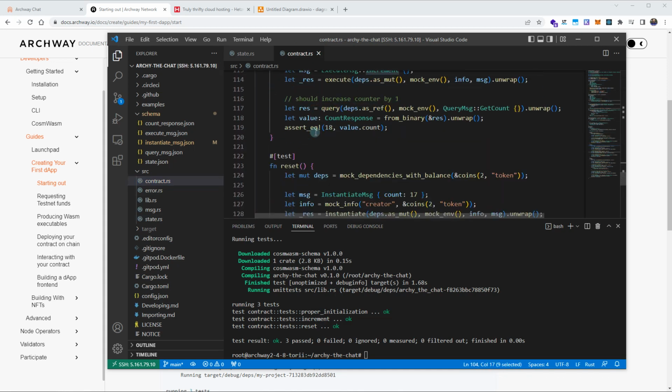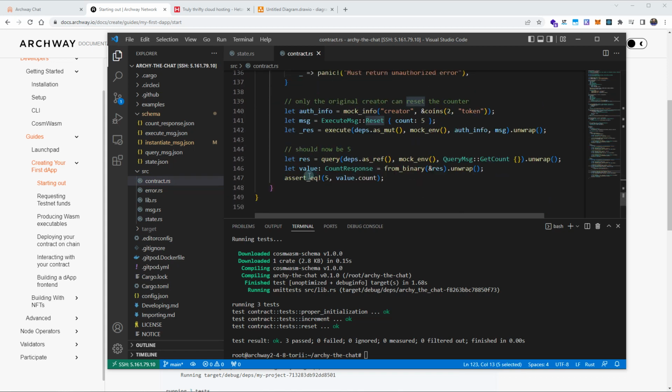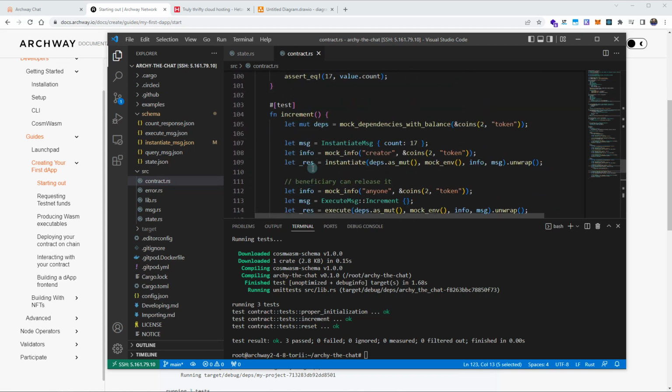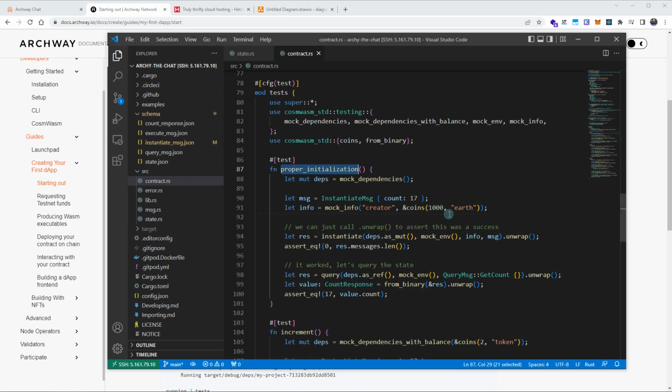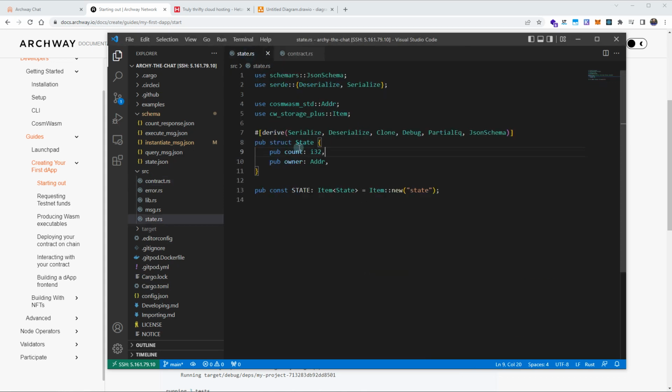So function increment, reset, and proper initialization. So here are them. We will be changing tests as well, so make sure that our smart contract on the chain will work as expected. So I can close the terminal for now, and let's get back to our state.rs.